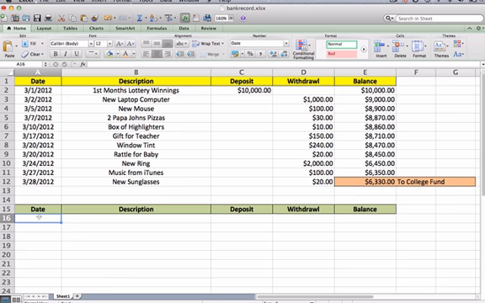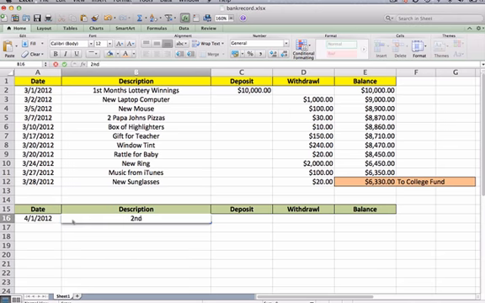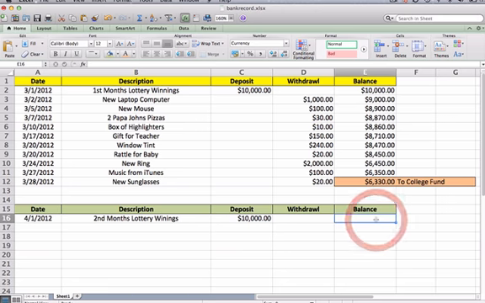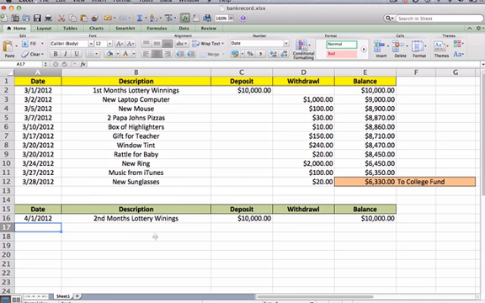And now I'm going to start the next month. In this case, it would be April 1st, 2012. I have my second month's lottery winnings. It's a deposit of $10,000 again. I'm going to take that deposit over to my balance because that's how much I'm starting with this month. And we're ready to go. The next step is to put the 10 things that you buy in. You make up the dates, you make up the items, you make up the price.